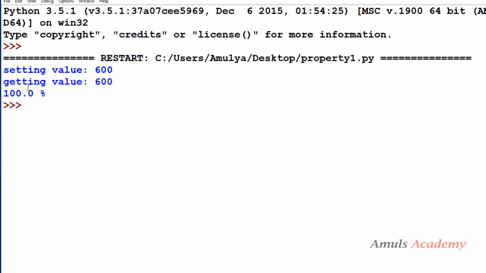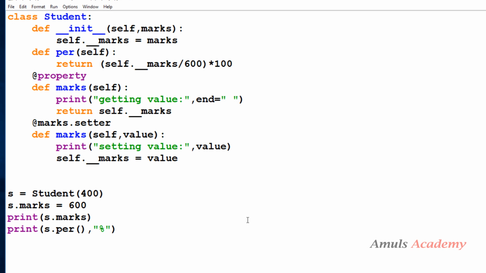Setting value 600, getting value 600, this value. Everything is done. Okay, so now think this class is used by many clients, and one of them comes to me and asks me to set the marks limit, because if I enter marks more than 600, then we don't want percentage for that. Students can get marks up to 600. He can't get more than that, because the highest marks will be 600, right?